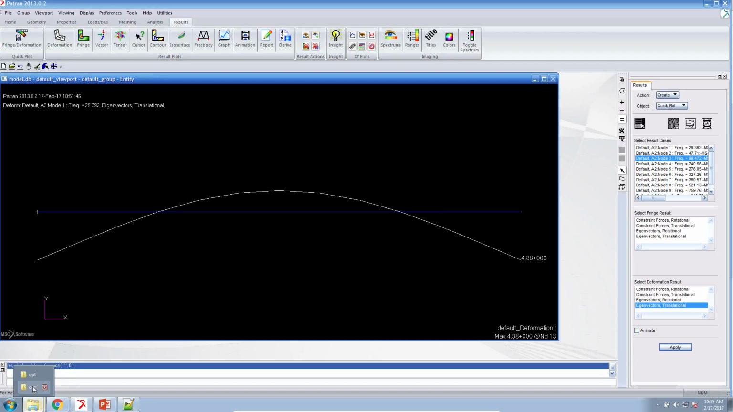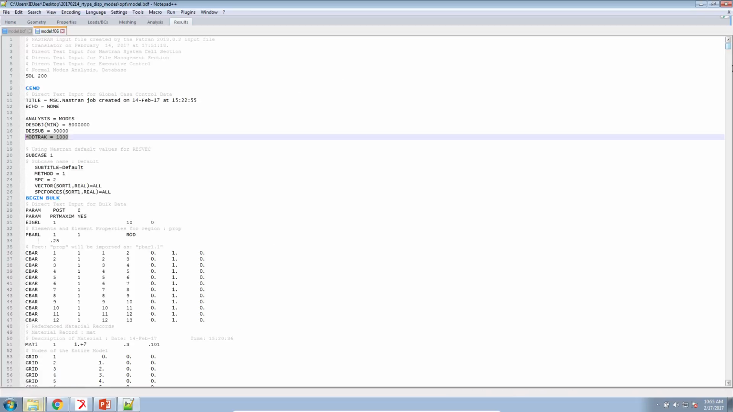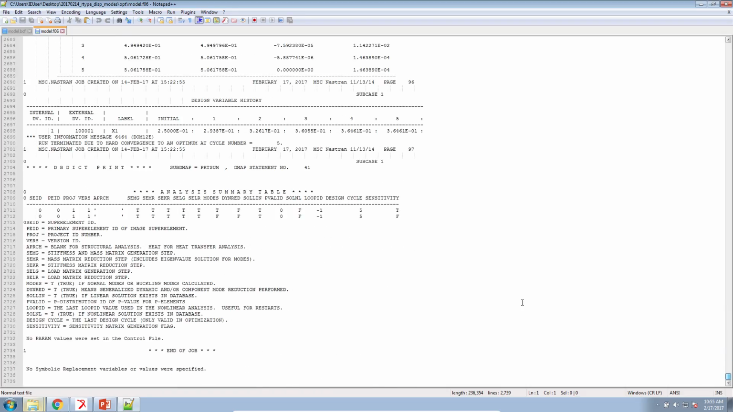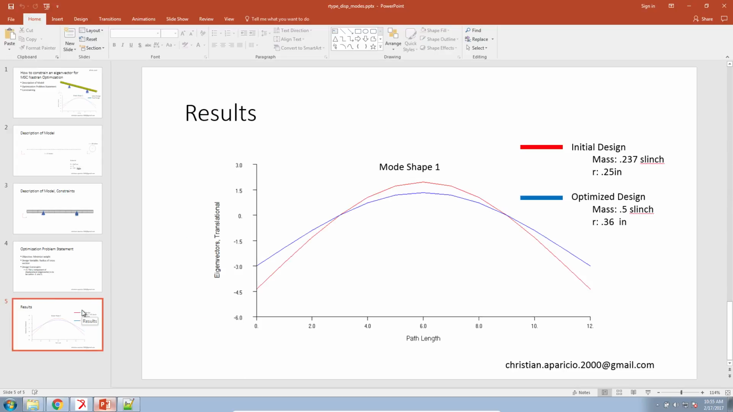Now let's go ahead and open our optimization results. And I just want to make sure that the message "run terminated due to hard convergence at an optimum" is there. It's indicating that it's a successful optimization. Let's go ahead and view our results now.